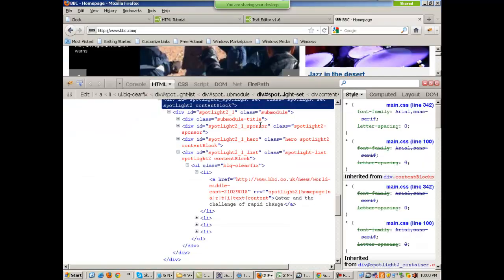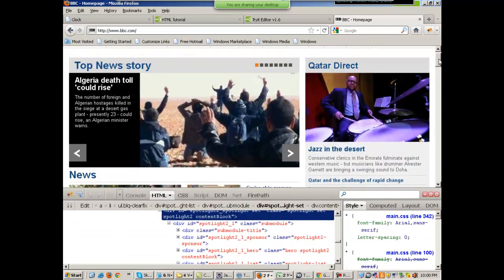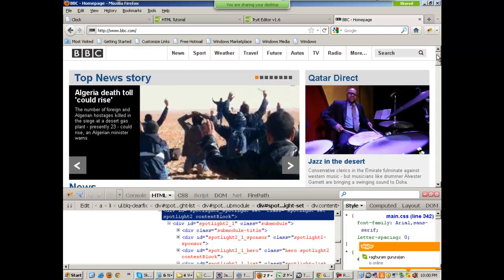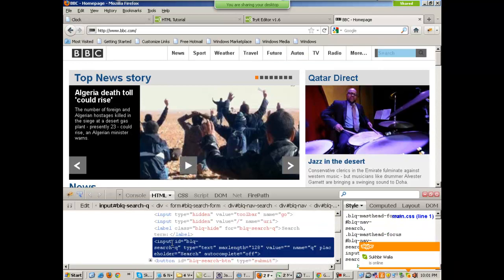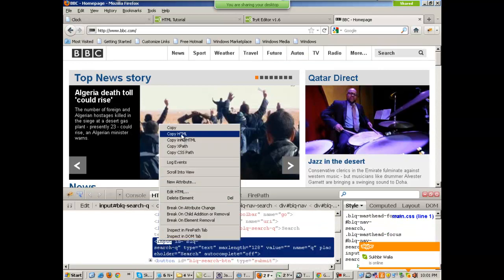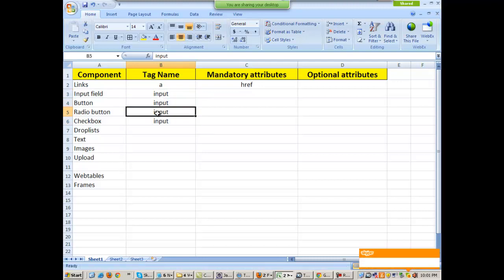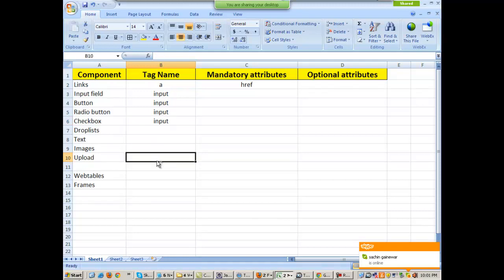Similarly, input field. If you look at any input field on this page, is there any input field? Hold on. I don't think so. Yeah, search is an input field on the top. Thanks, Milind. If you investigate this field, an input field has the tag name input. It will always have the tag name input. And from my experience, I know that button, radio button, and checkboxes also have the tag name input. The upload button has also got the tag name input.